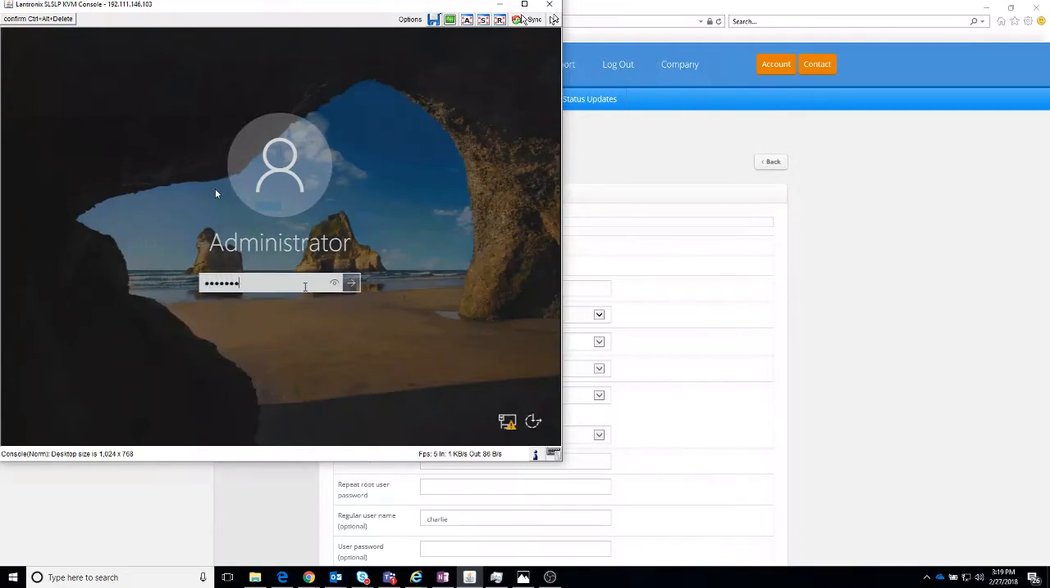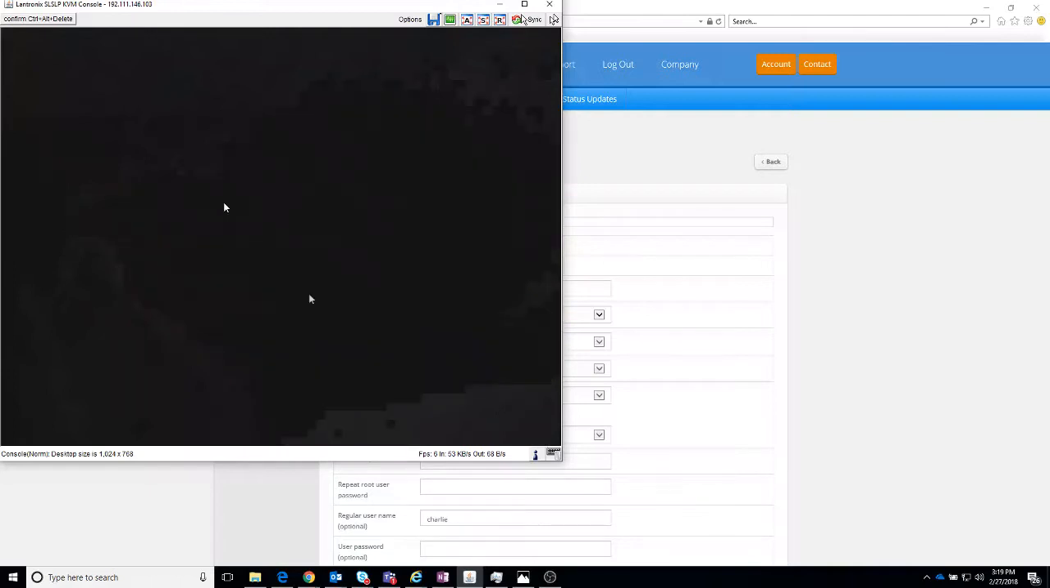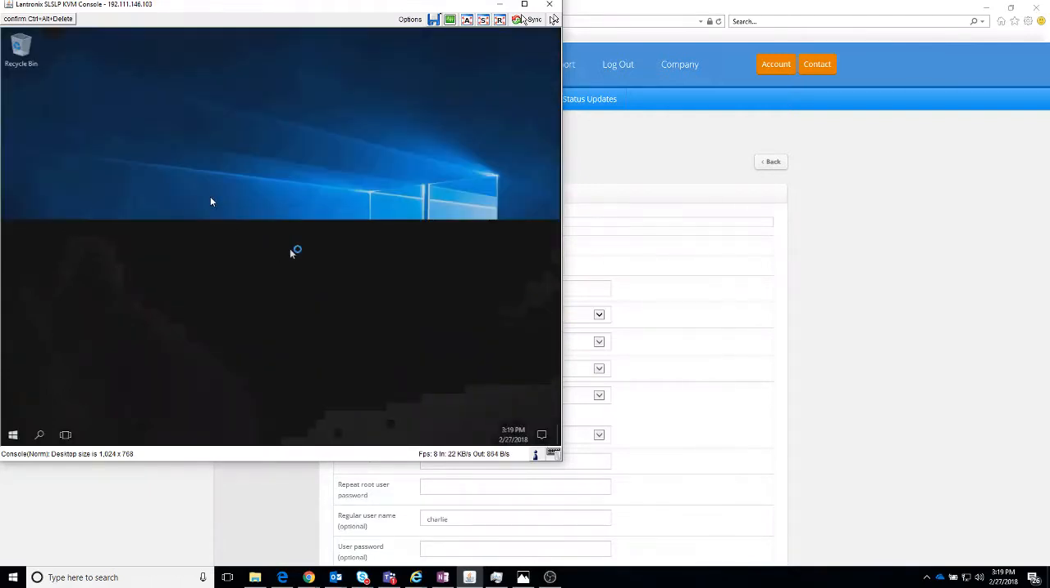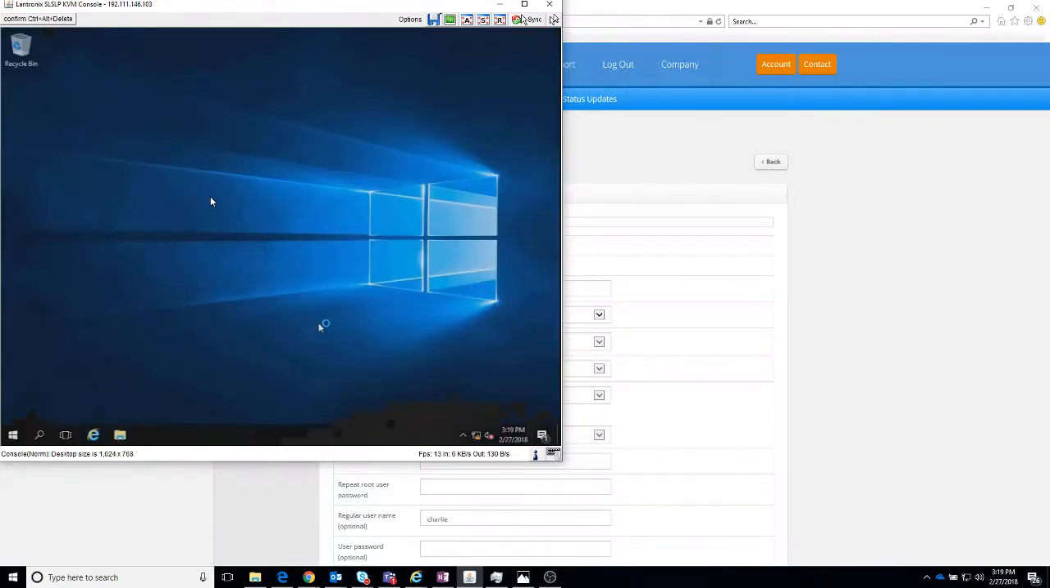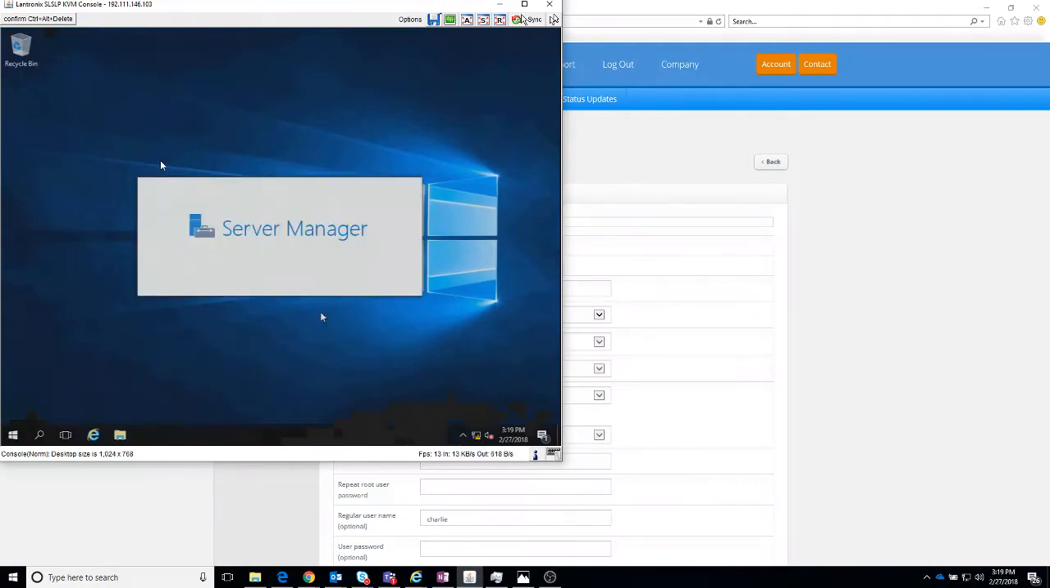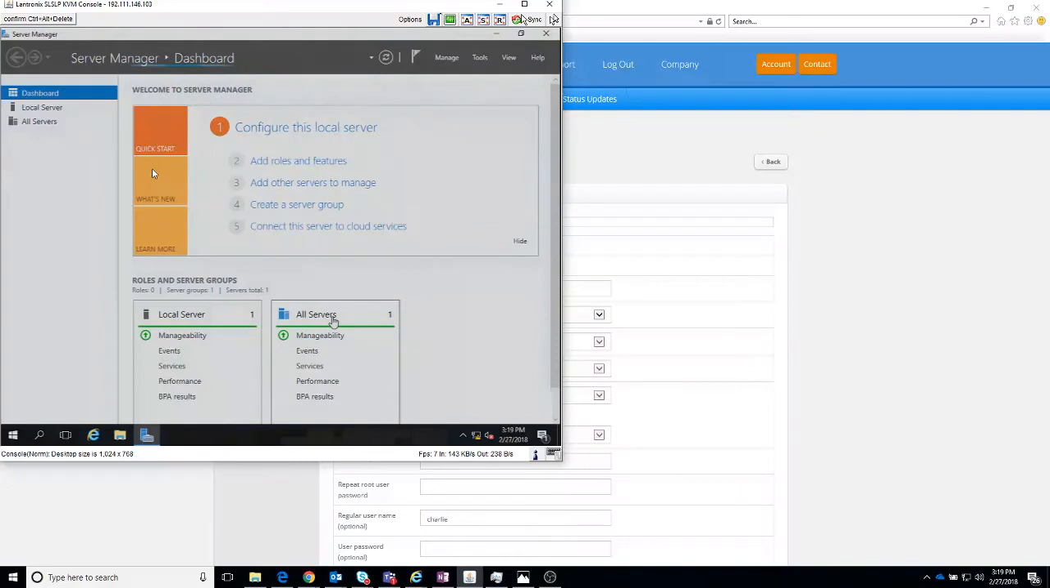Okay, so I've already gone through the 2016 install. It restarted a couple times for me, did everything it needed to do to set up 2016, and bam, I went from 2008 R2 to Server 2016.